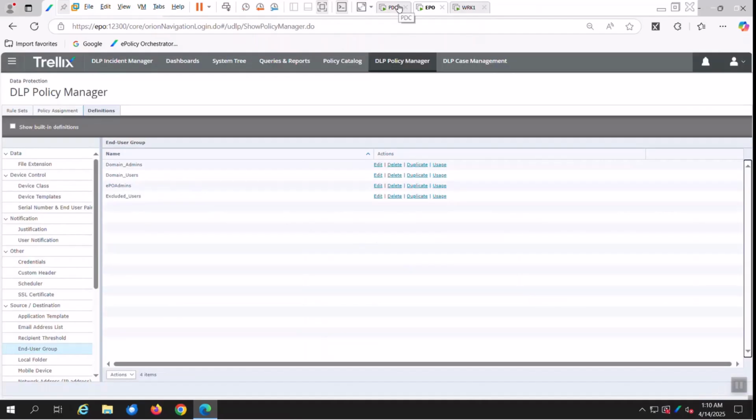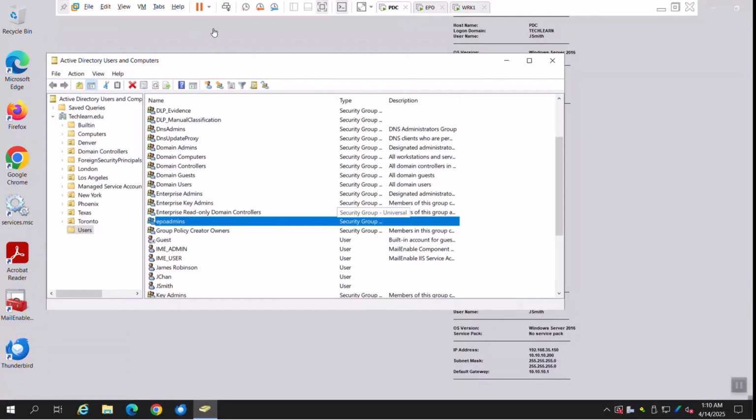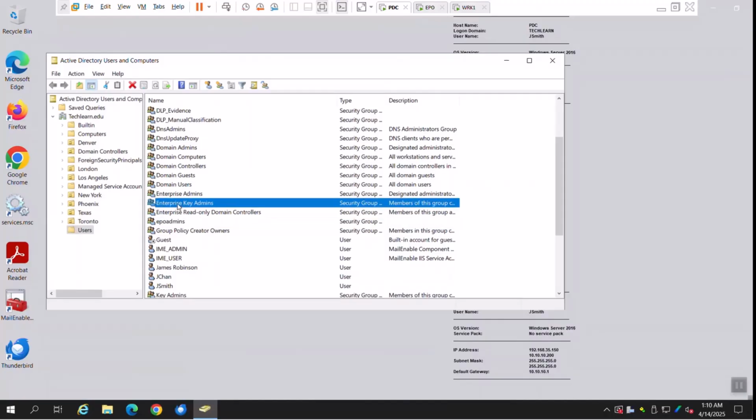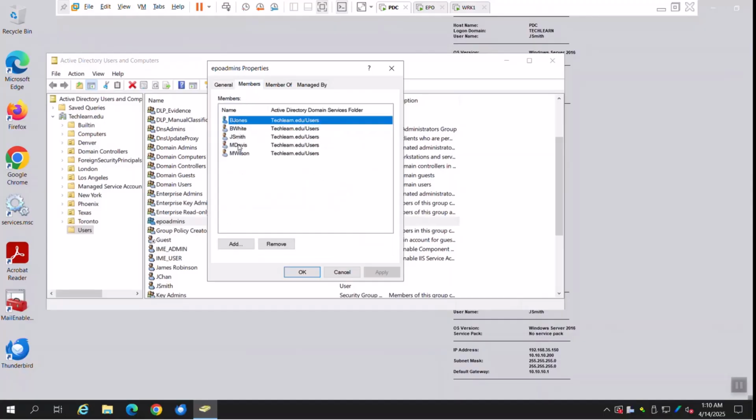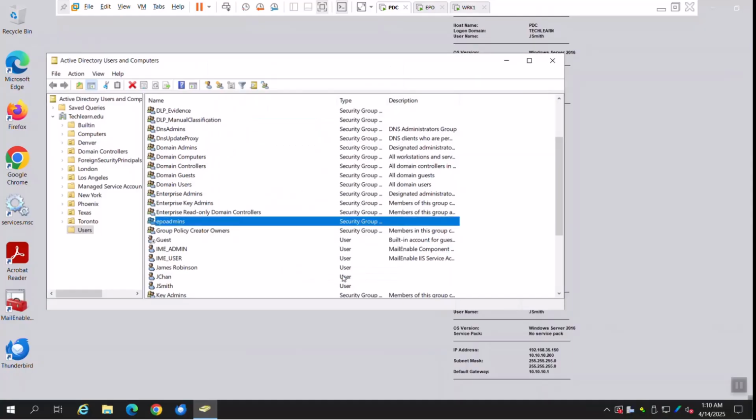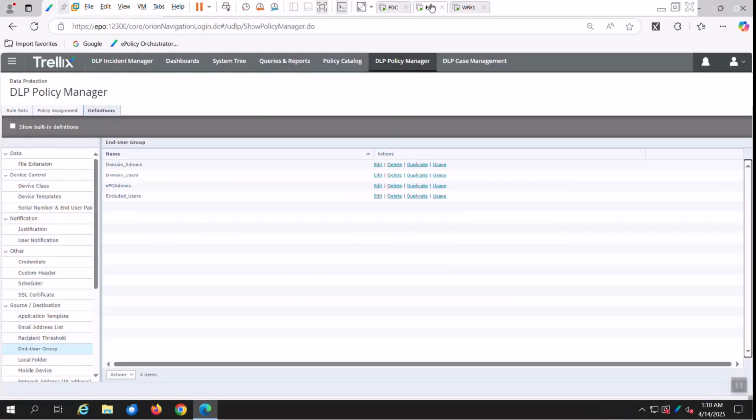The second thing we need to configure, let me just show you over here with the EPO admins in Active Directory. If I go to users and double click on EPO admins, I want to show you the members. These are the members in that group. So there's B Jones, B White. B Jones is who I'm going to concentrate on in our example here.